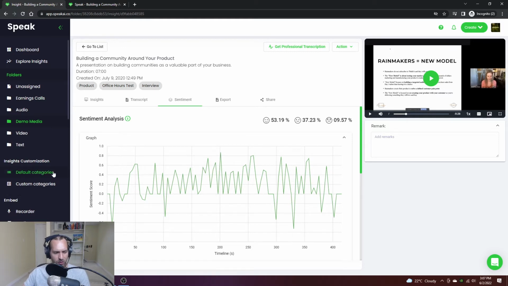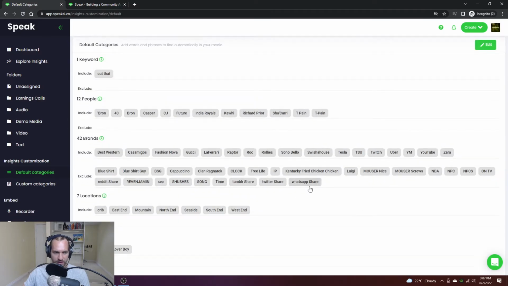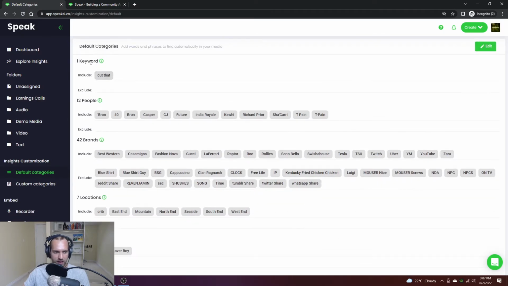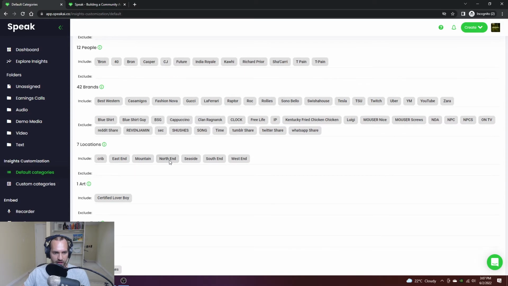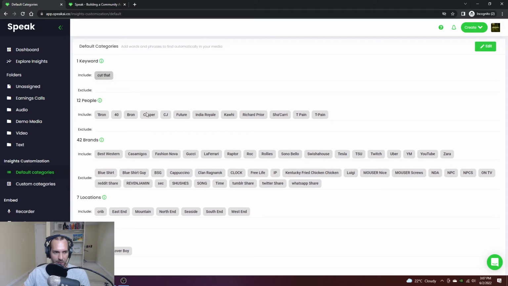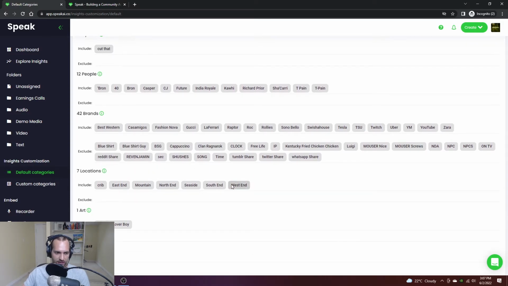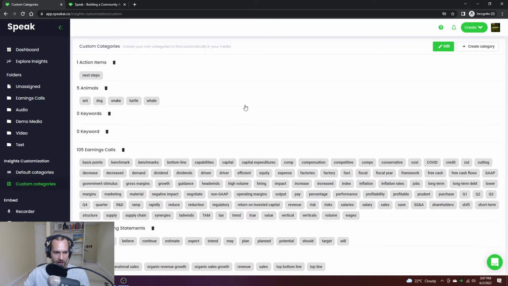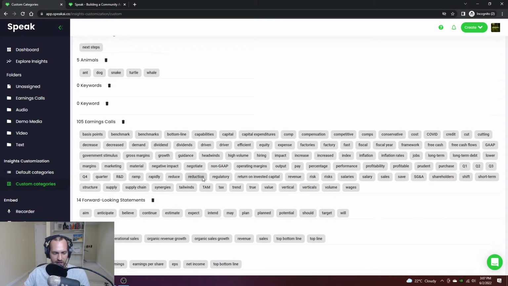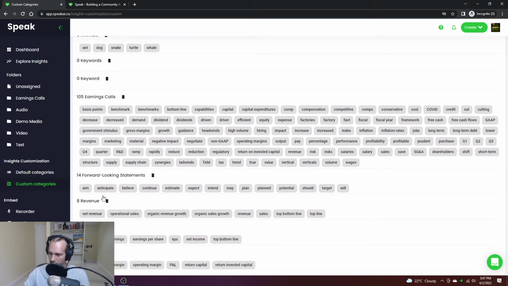So a couple other things that I wanted to touch on quickly. This idea of default categories. And in this idea of default categories, there's the automatic structure of insights that is happening here: people, keywords, locations, et cetera. So it's going to automatically try to find these within your media to help you organize it better. There's also this idea of custom categories where I can say, hey, there's things related specifically to, for example, revenue. And now these are the keywords and phrases that are relevant to that.